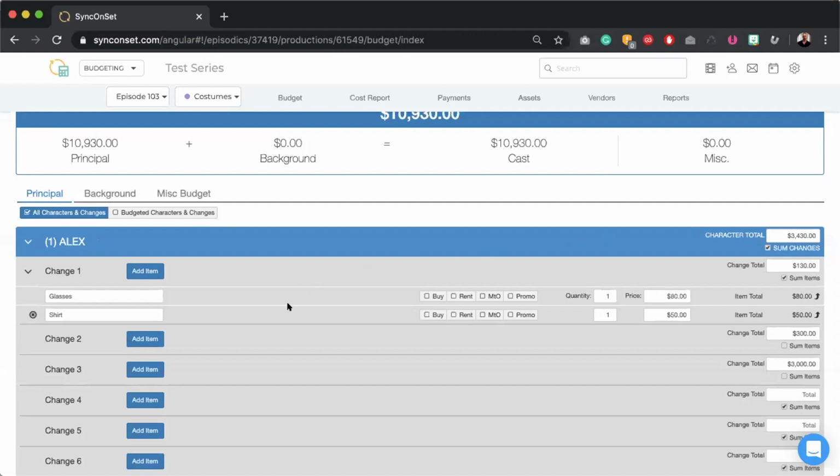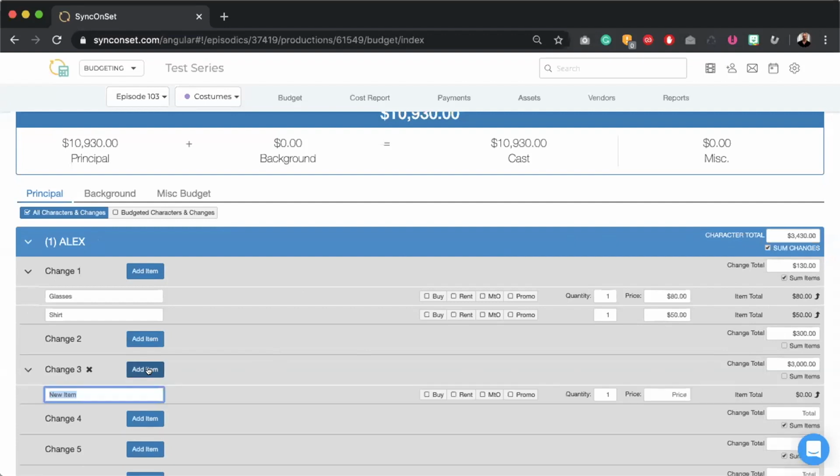We also sometimes see a mix of budgeting by change and by item, where the budget for the item is an explanation of the cost of the change. So for example, you can see here that this character typically has a lower budget for each of their changes, but change 3 actually has a significantly higher budget amount. If we wanted to demonstrate why this is, we could use the item budgeting tool to do that.